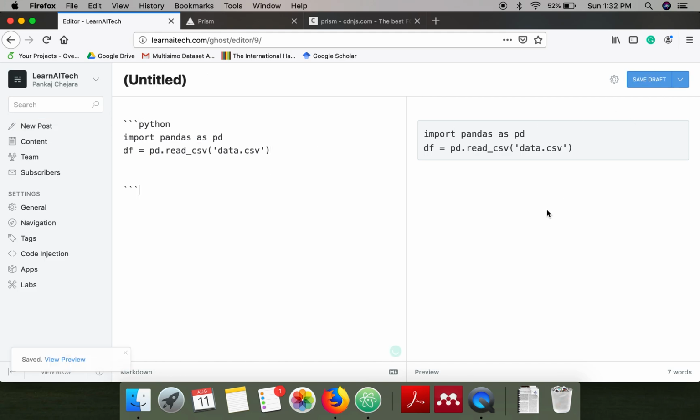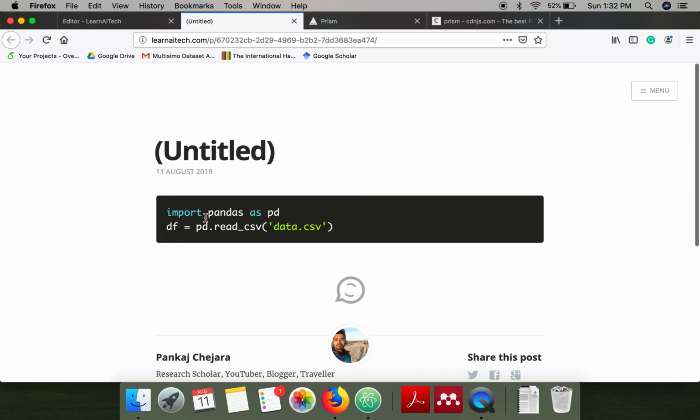Let me save the draft and let's see the preview. If you can see, the code is highlighted now.